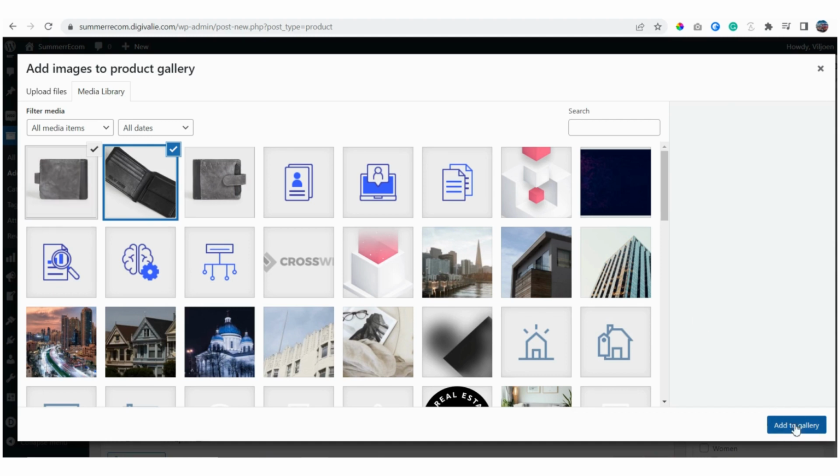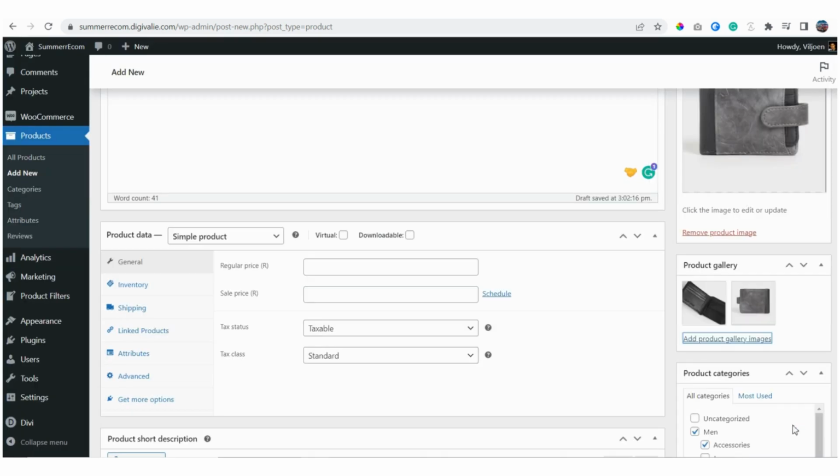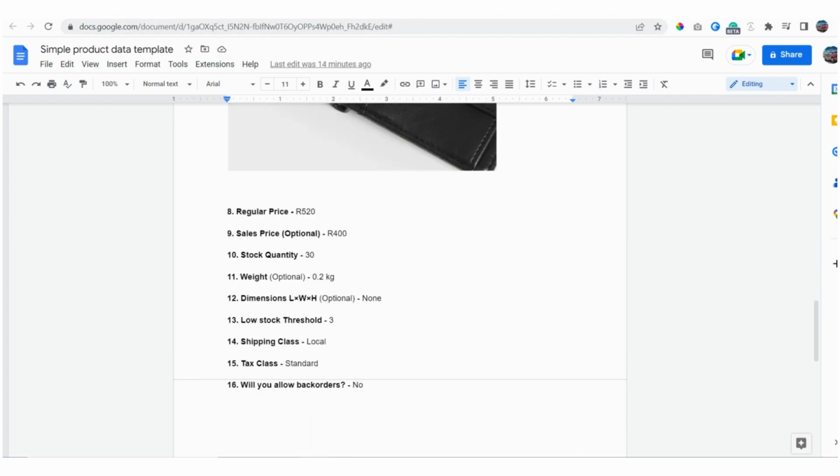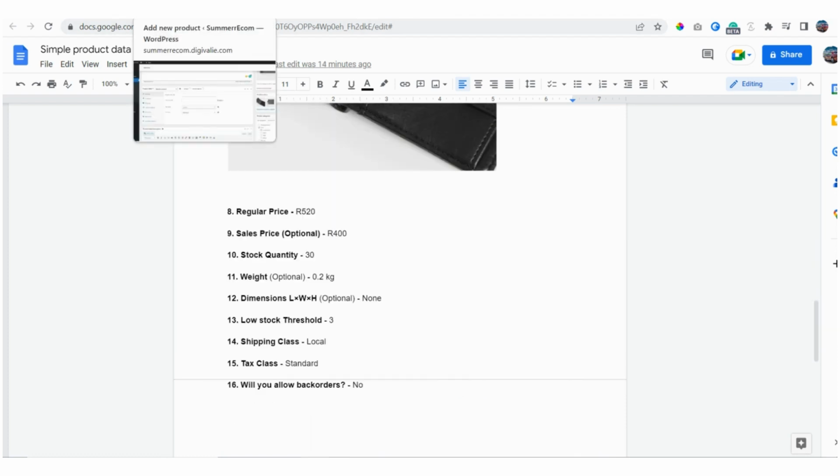Then on the bottom right hand side you click on add to gallery. Once you've seen they've been uploaded, so you can see this check mark that says that it's successfully uploaded, you click on add to gallery. So now you will see that these two products were added to the gallery, and now it's time to input the pricing and the stock quantity of the product.